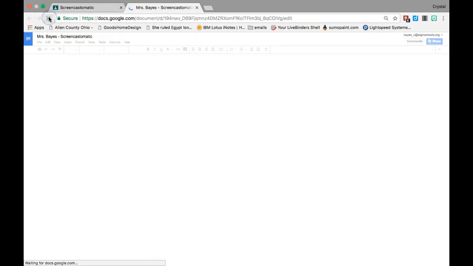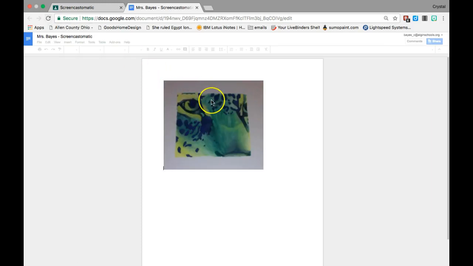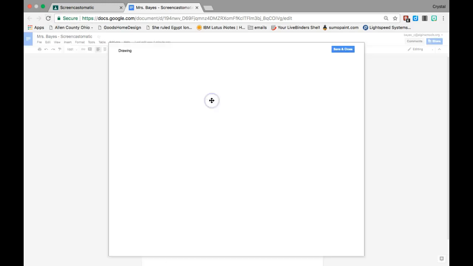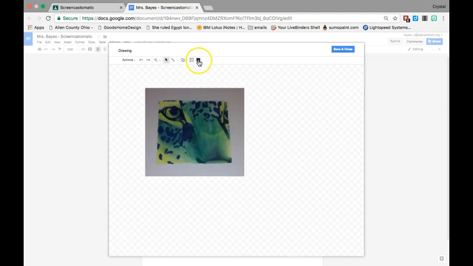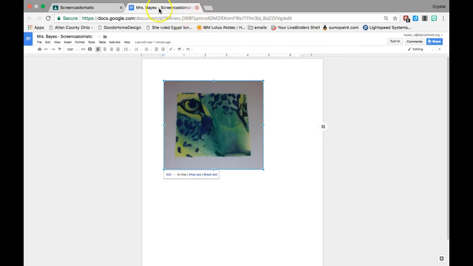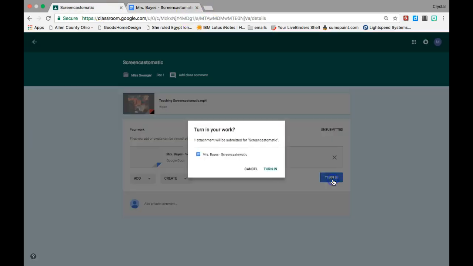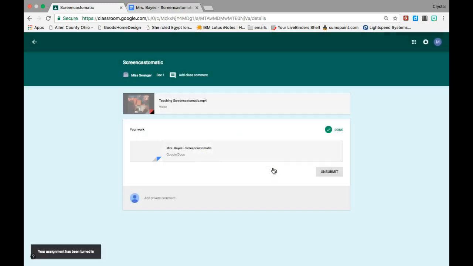What you'll do is you'll hit the reload button, refresh, and it'll actually give you access again, and you can click on it and change it. Go back here if I want to crop it again, things like that. Save and close. I can go back and turn it in again. Not a problem. You can turn it in and unsubmit it as many times as you need. Just understand that if you don't hit turn in and turn in, I cannot grade it. So you have to make sure you do that.